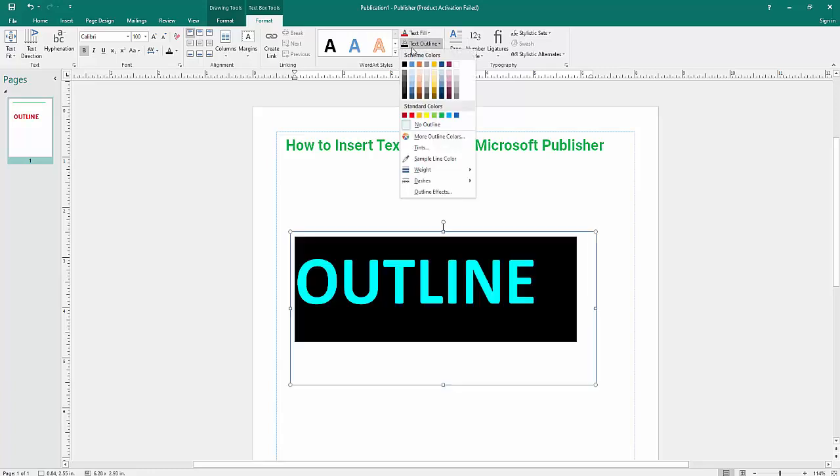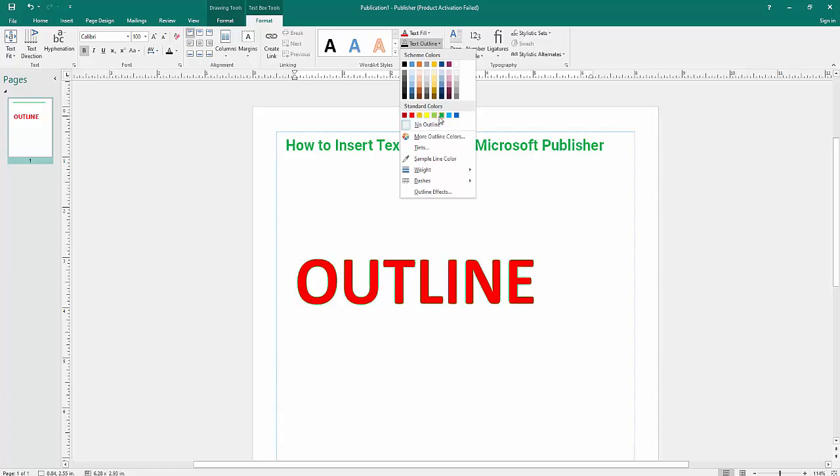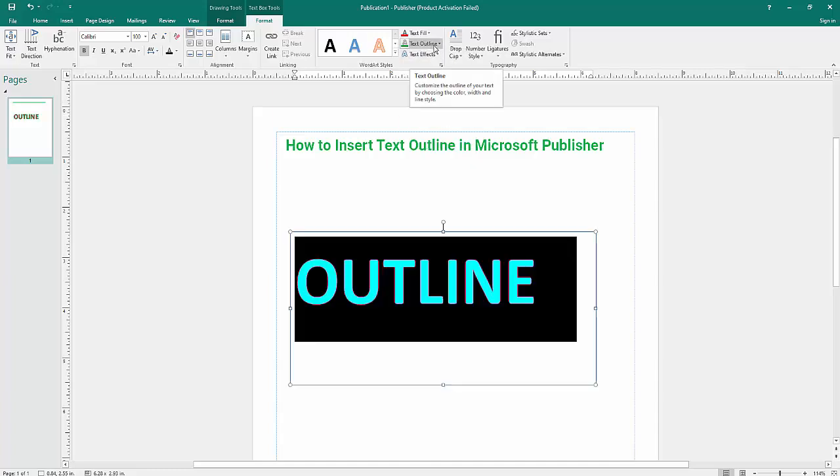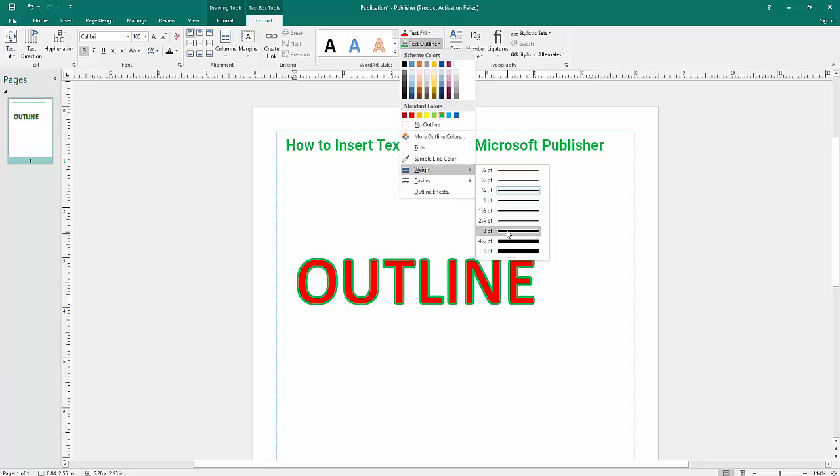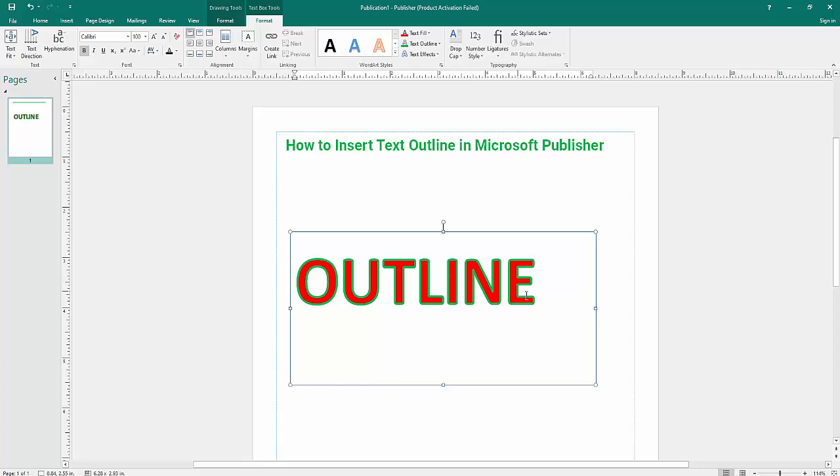Now click on the Text Outline option, then choose a color. And click on Text Outline again, then click on the white option. Now click on repeat. That's it. Then we have shown that inserting text outline in Microsoft Publisher is very easy.